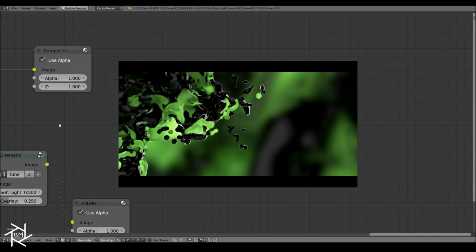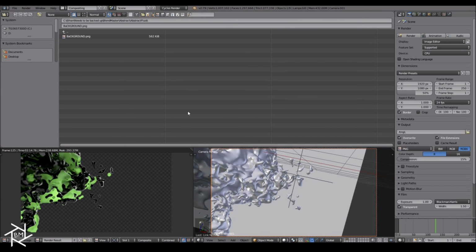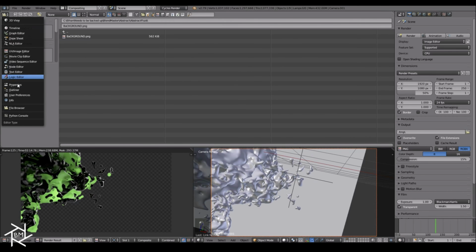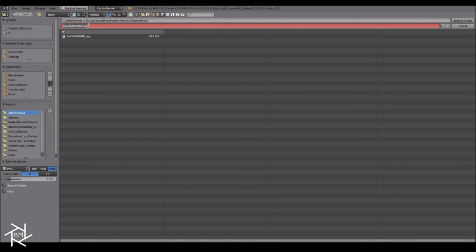And yeah, that's pretty much it for creating that abstract fluid wallpaper. We can just plug this into the composite node now. And if we go back to our node editor, we can press Ctrl Shift and left click so that it refreshes here. And we can just save this as our abstract fluid image.